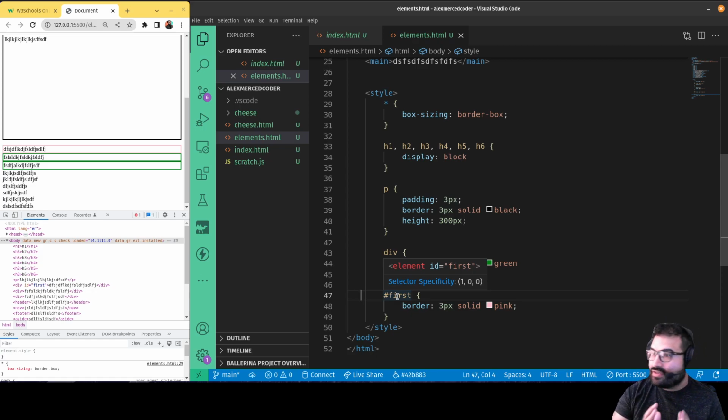Okay, think of that first number as 100 points, that second number as 10 points, and that third number as 1 point. An ID is 100 points. Okay, so for every ID included in the selector, that's 100 points. Okay, and you could have multiple IDs because you might be doing something like, hey, something with this ID that has this ID inside of it.